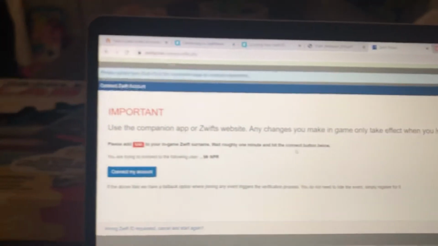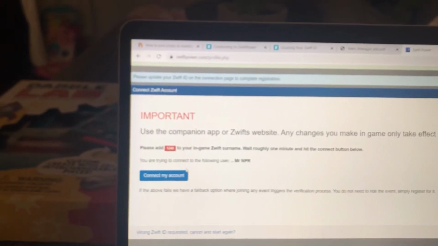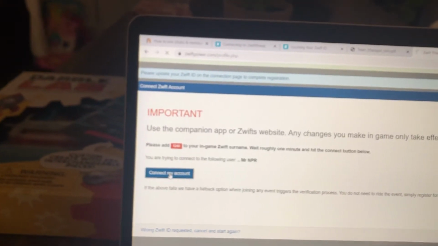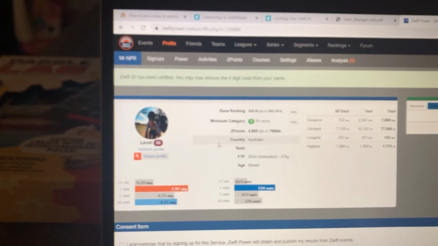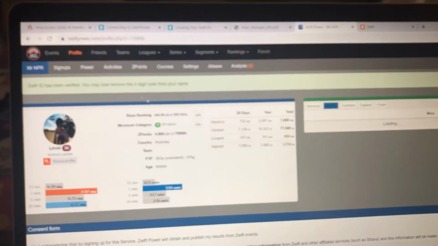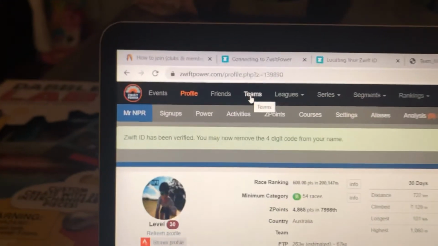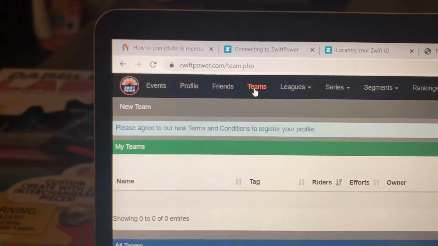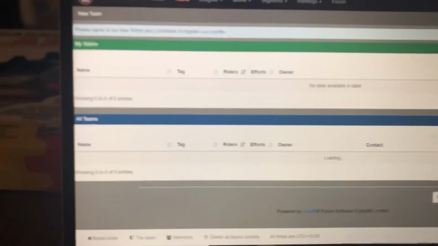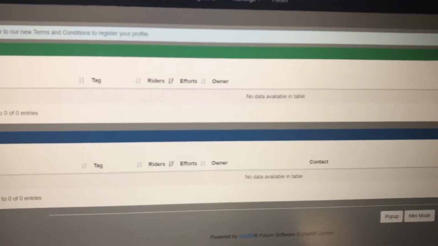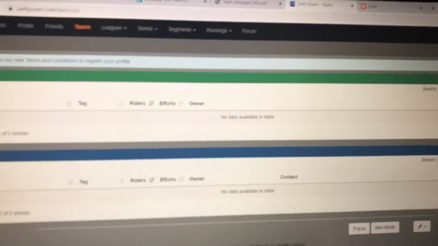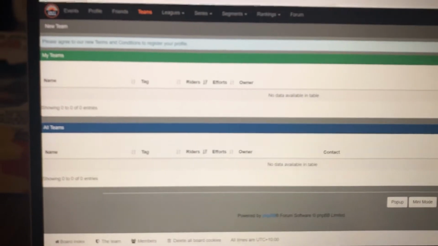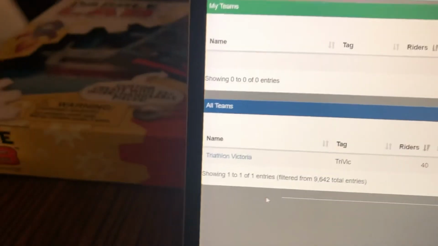Now go back to Zwift Power. It does say to give it a few moments, but you can just try. Connect my account. And we are connected. Okay, now what needs to do, go to Teams. Down here, all teams, you want to scroll across to the right, type in Triathlon Victoria. Search for Triathlon Victoria. And here we go, it's come up.